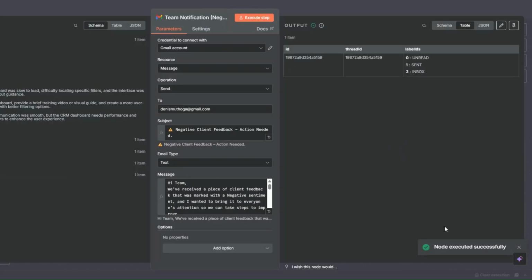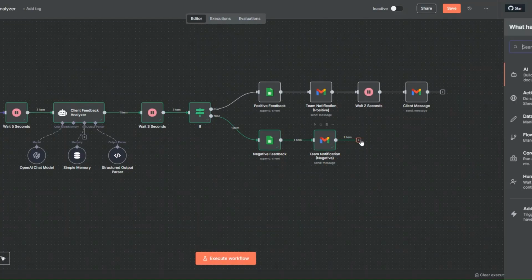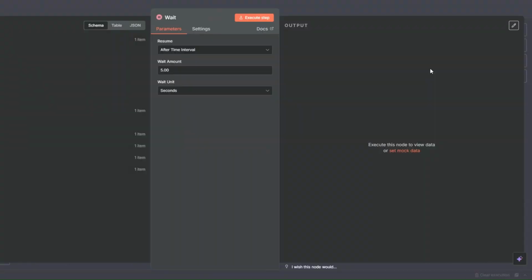Here, I'll click back to canvas and we can notify our team by clicking on execute step right here. You can see our node was executed successfully and we sent the notification to our team. Now we can also wait a few seconds to then send a thank you email to the client for filling out our form. So here we can wait, let's say 4 seconds.